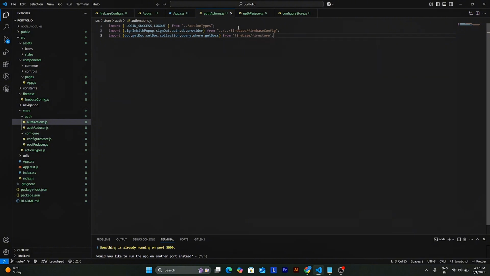Here we have imported action types which we just defined inside actiontypes.js, and we have also imported signInWithPopup, signOut, auth, db and provider from the Firebase config file where we have initialized and exported. And we have also imported some Firebase functions such as doc, getDoc, setDoc, collection, query, where and getDocs. All these Firebase functions are used to get and set the documents inside the collection and query the collection based on some specific conditions.